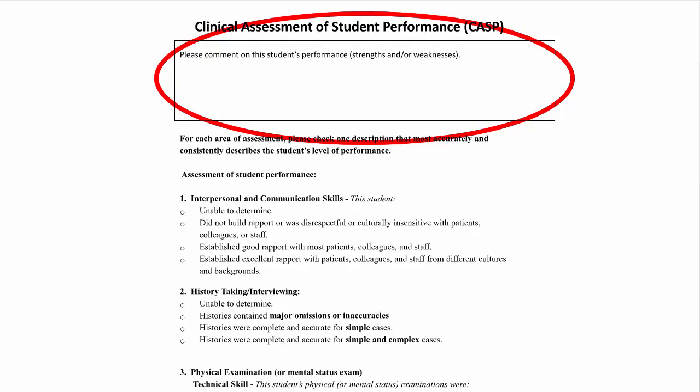This is the first section, the narrative comments section. We ask that you comment on what the student does well and on what the student can improve. Just 1 or 2 details here can go a long way to helping clerkship directors and students understand what you feel is important. Remember the option of using your smartphone to dictate comments.